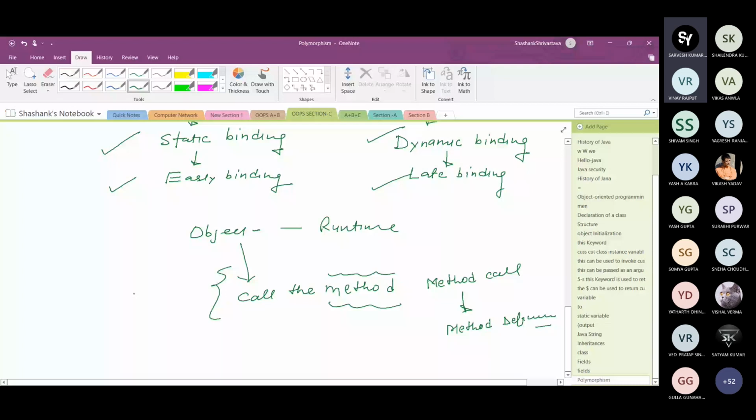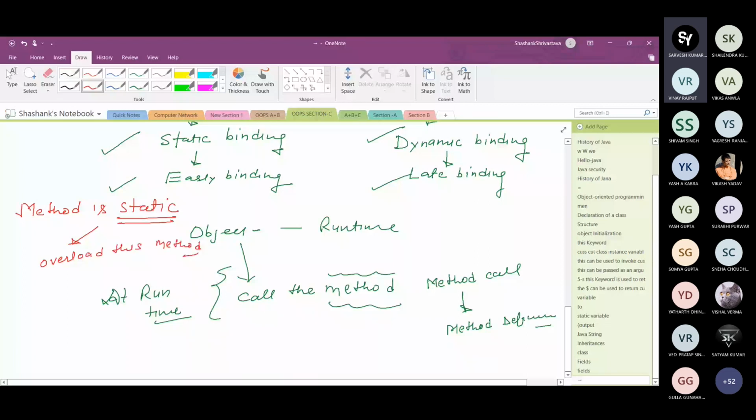But if the method is static and you overload this method, there is no need to create the object. And if there is no need to create the object, this type of polymorphism is called static polymorphism. Okay, static polymorphism.